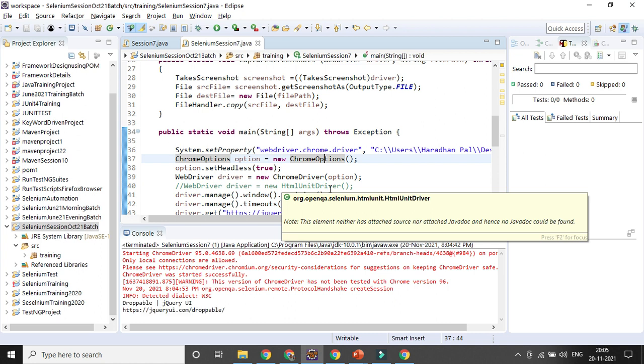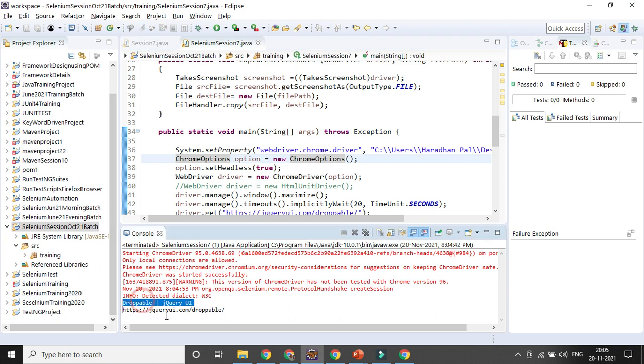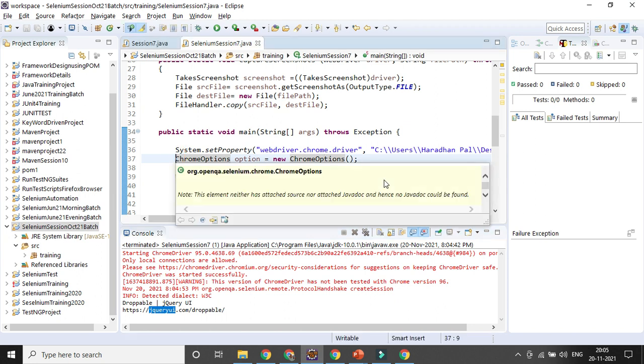Yeah, it's working. You are not able to visualize it, but your result is coming. So that is the only option. You can make it with the Chrome driver also, headless browser, but you will not be able to visualize everything, but no need to worry.